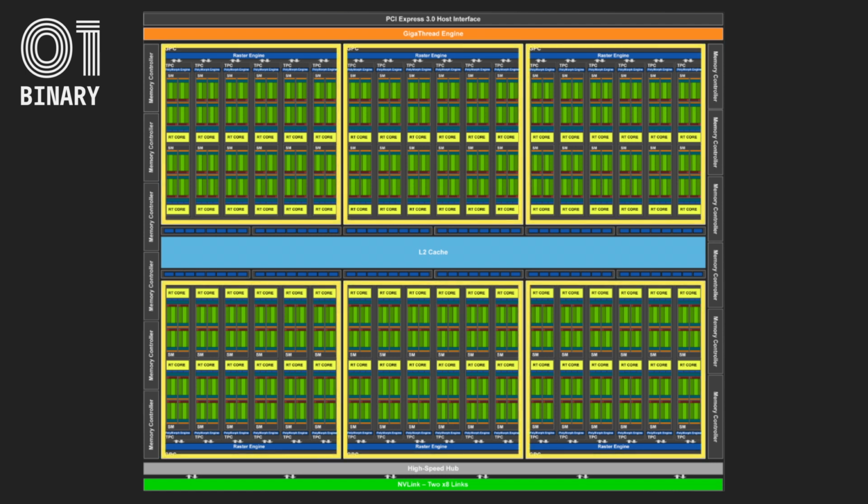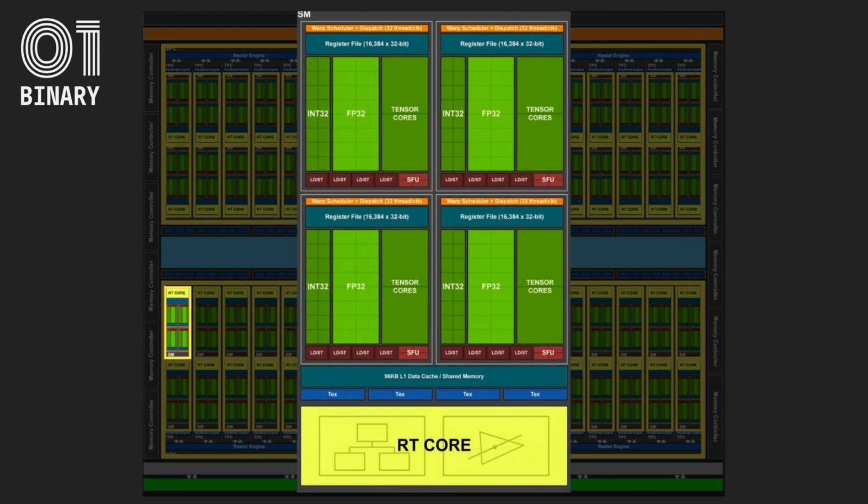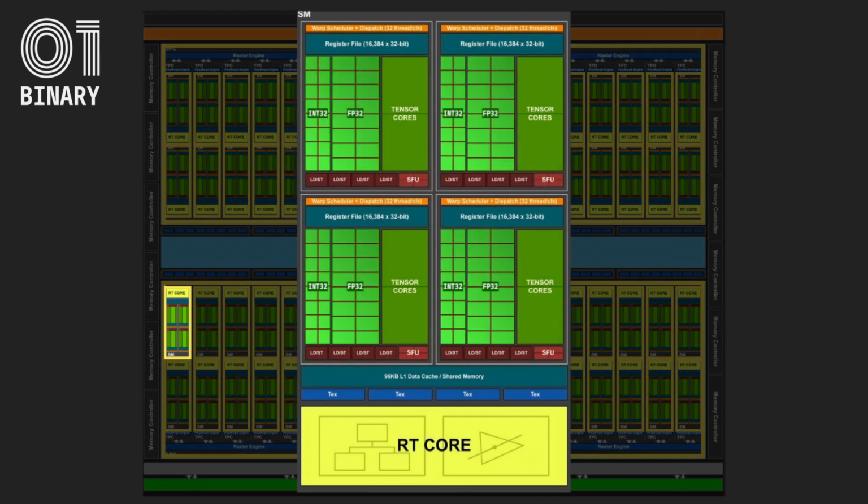It contains 6 graphics processing clusters, each containing several streaming multiprocessors that form the heart of the GPU architecture. Each streaming multiprocessor handles integer and floating point instructions in these cores, as well as complex matrix calculations for deep learning models using the tensor cores. In addition to these capabilities, Turing introduces ray tracing cores. These cores are purpose-built to tackle the most challenging aspects of ray tracing workloads.